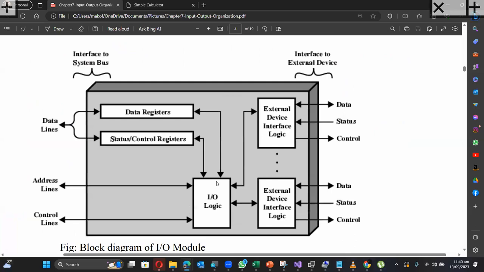So this is the internal structure of the IO module. You see that it has its own logical unit. It has its own interface to connect to the various peripheral devices. It has a dedicated bus line for addressing and controls. And it has a status register and a data register to hold information that comes to it and allow it to process that information in a very short time.